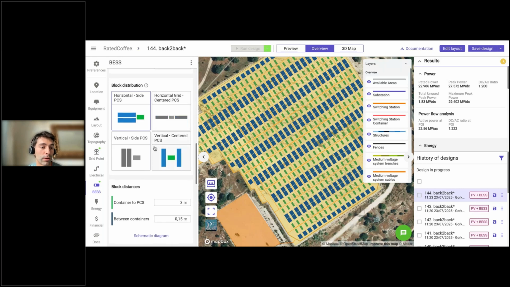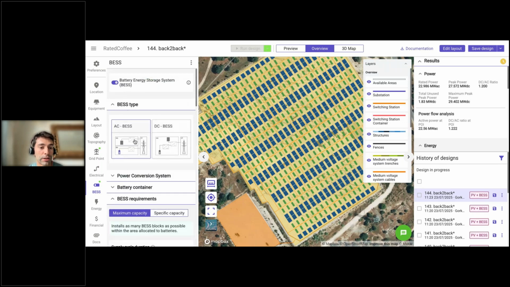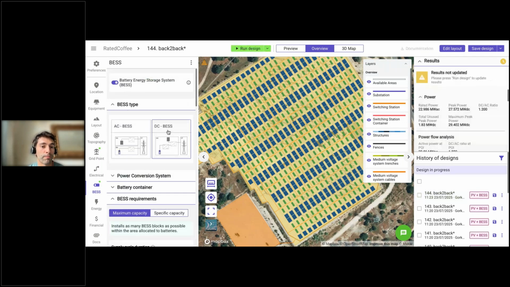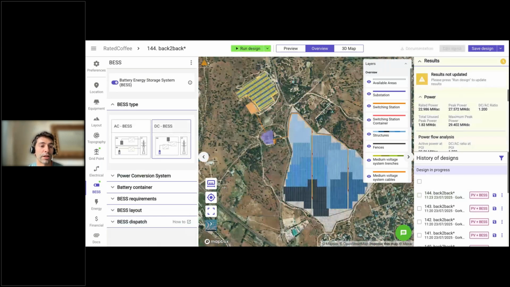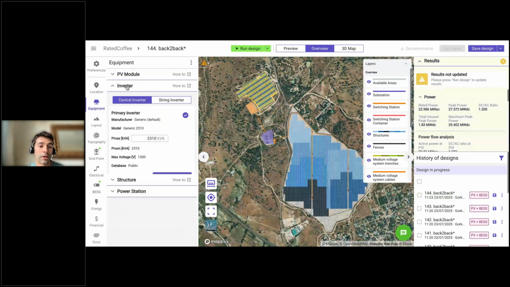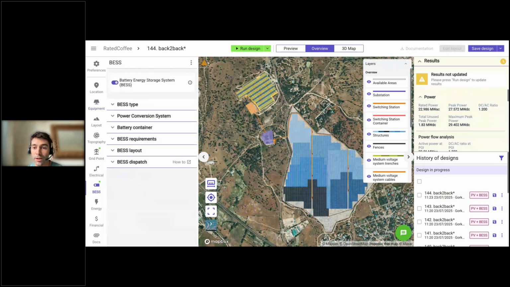If we go back to the software, you see here inside BESS type, you can choose AC or DC BESS. Just note that in order to do DC BESS, you need to have central inverters selected here. We don't yet allow string inverters for DC coupled BESS, but we will soon enough, very soon. Actually, we're working on that. So yeah, you can do that.